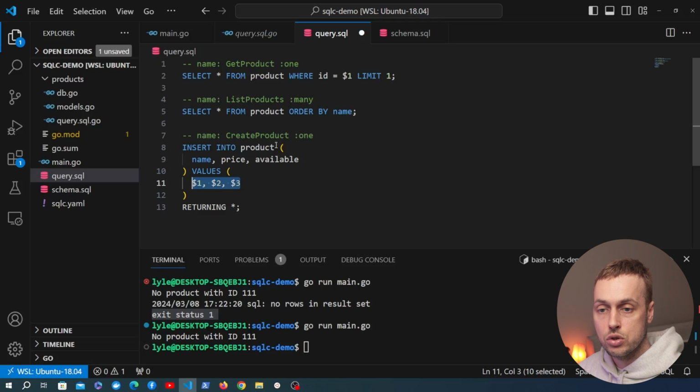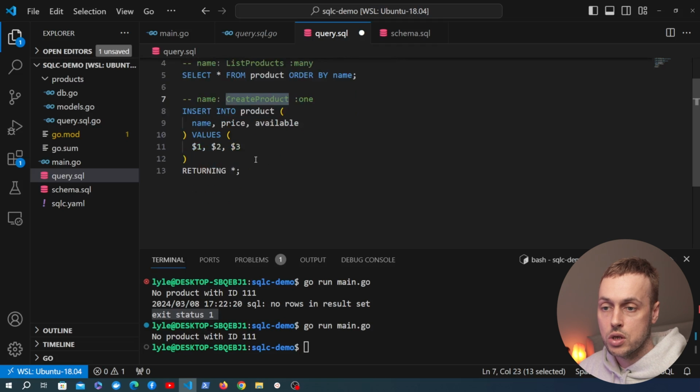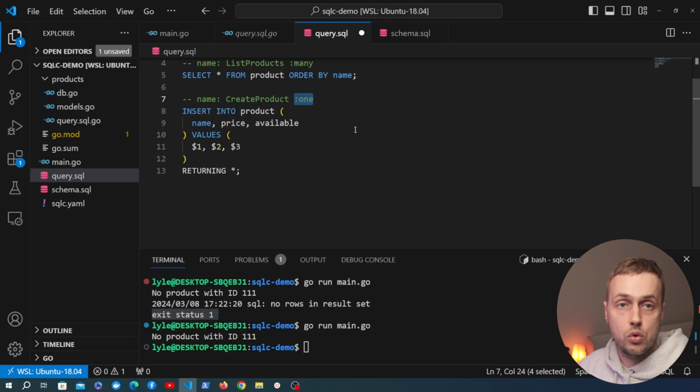These will become parameters to the create product function when we run sqlc generate, and what's passed into that function will define what's created in the database table. And finally, we're returning all of those to the caller, and that's why we're going to return a single entity, and we're using that :one notation here.